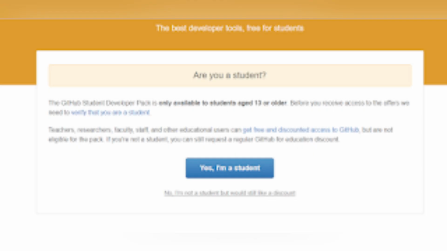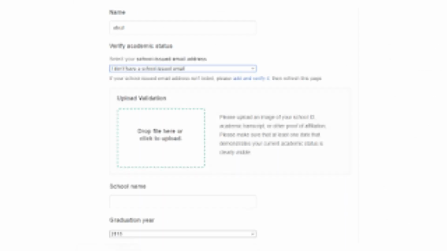Then fill in your school details. Enter the official name of your college or school and your expected graduation year. GitHub also asks for a brief reason why you want the pack, so just explain how you plan to use these tools for your learning or projects. Once everything looks good, hit the Submit Request button.